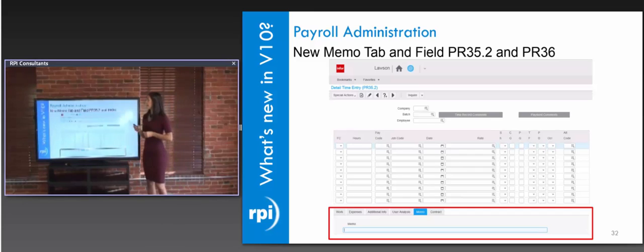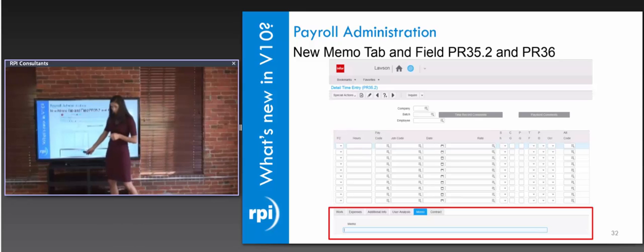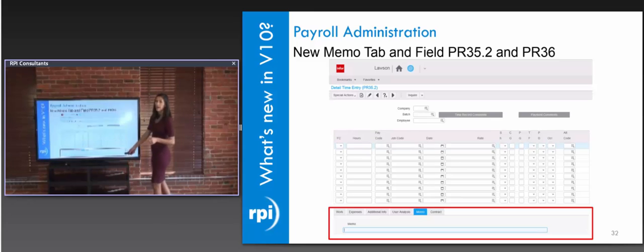There's a new memo tab and field on the PR35.2 and PR36. So you can see here below there's a whole new tab titled Memo, and then the whole memo section here, you're allowed 60 characters in there.